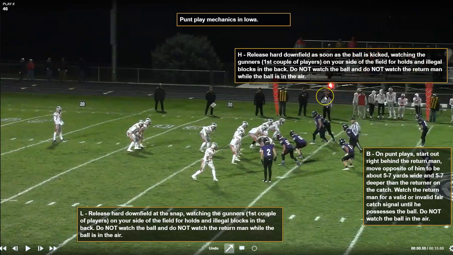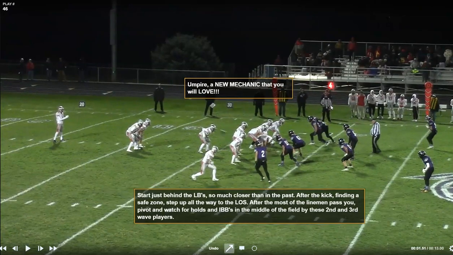Head linesman, as soon as that ball is kicked, or as soon as you can see that ball is going to get kicked, you can start going. Again, you're going to go as hard as you can, and you're going to be watching for blocks by those first 2 or 3 guys on your side of the field.